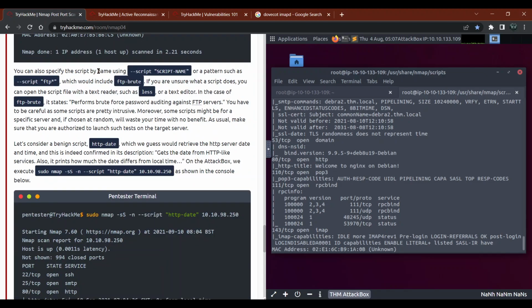You can also specify the script by using --script and the script name, or a pattern such as --script "ftp-*", which will run scripts that include ftp-brute. If you are unsure what a script does, you can open the script file with a text viewer such as less or a text editor. In the case of ftp-brute, it states: performs brute force password auditing against FTP servers. You have to be careful as some scripts are pretty intrusive. Moreover, some scripts might be for a specific server, and if chosen at random, will waste your time with no benefit. As usual, make sure that you are authorized to launch such tests on the target server.